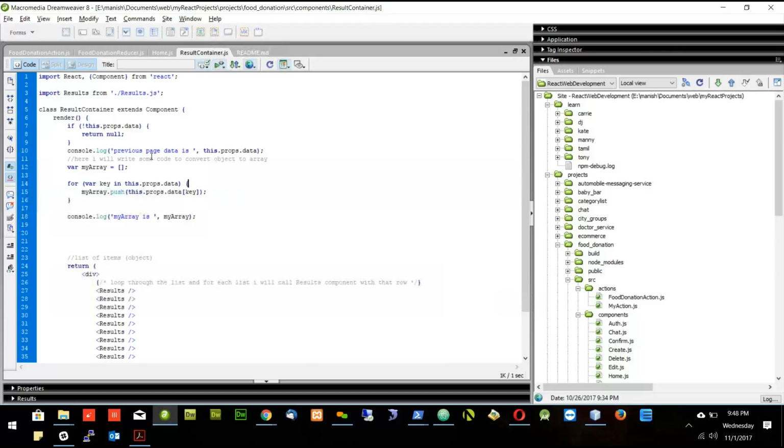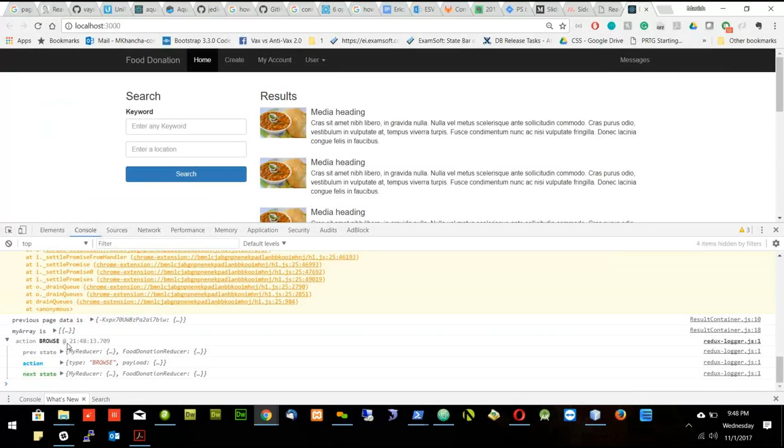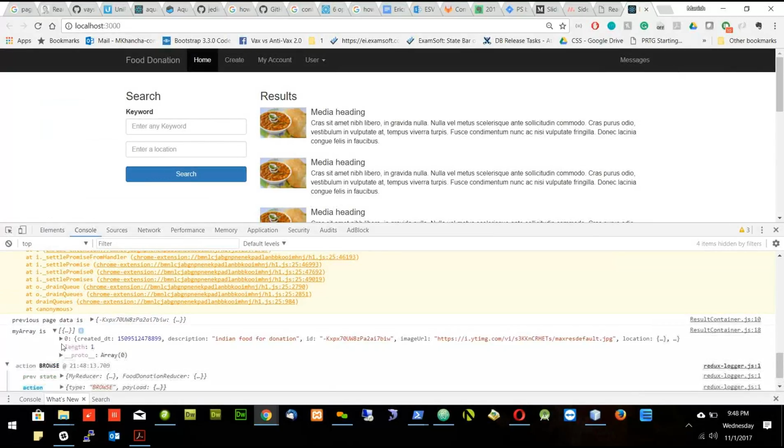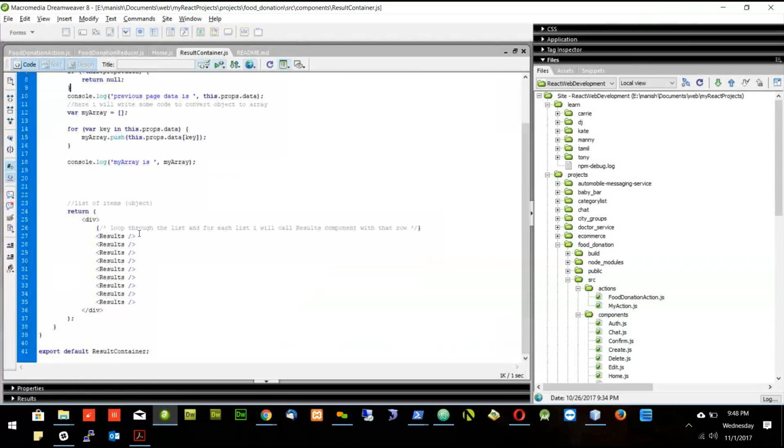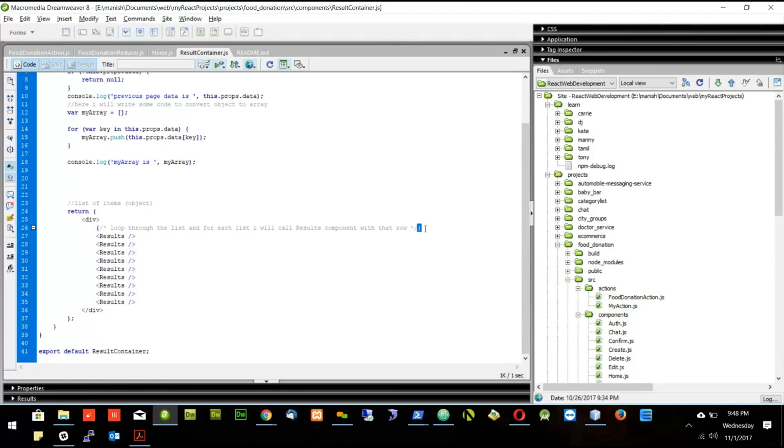Okay, now let's display the myArray. So myArray is an array with 0 as the key and we have this value. Now we got the array and we are okay to loop through this array inside this div tag. So let's try that one.